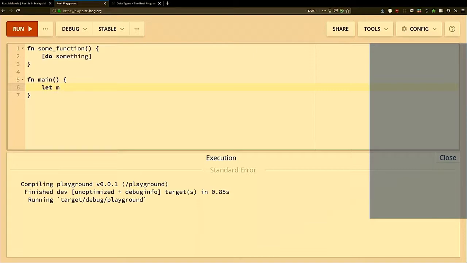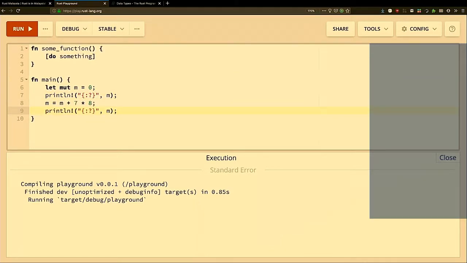At m equals 0, the value of m, 7, m, suitable, then you want to print the value. Okay.